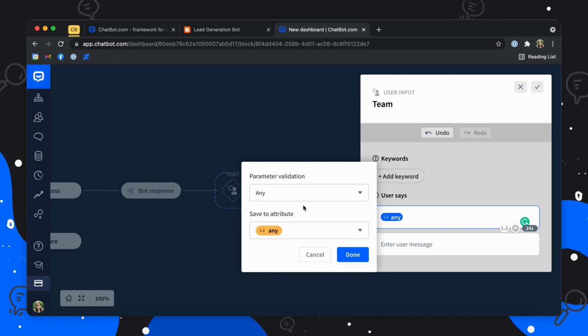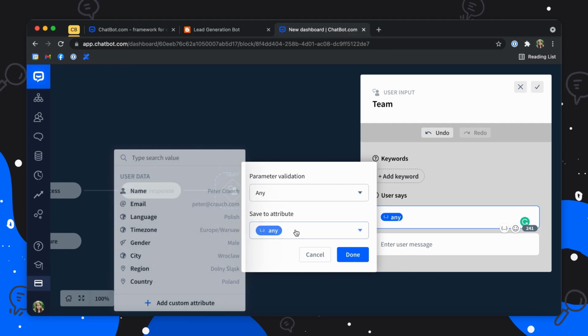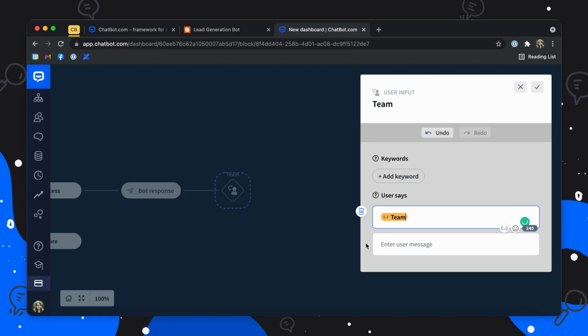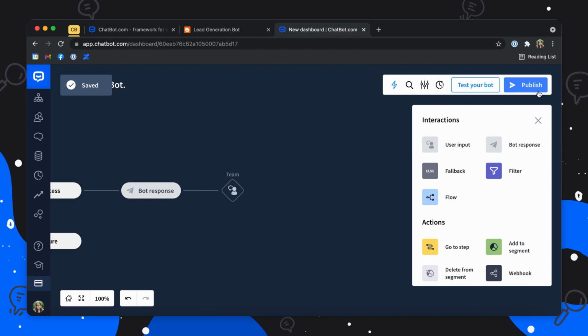That means that anything that the user will type as their team size will be accepted and saved to the attribute that we'll now add. We want to add a custom attribute because we don't have a system one that would contain a team size. So let's call it a team attribute. Click on the add attribute and you can save this user input.